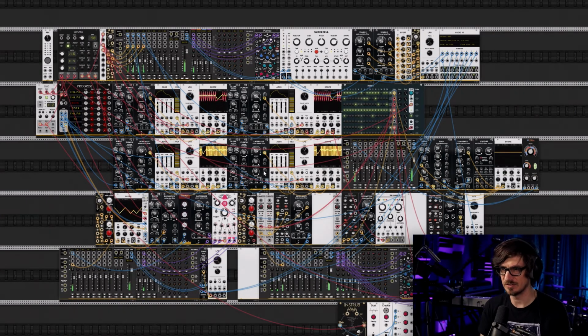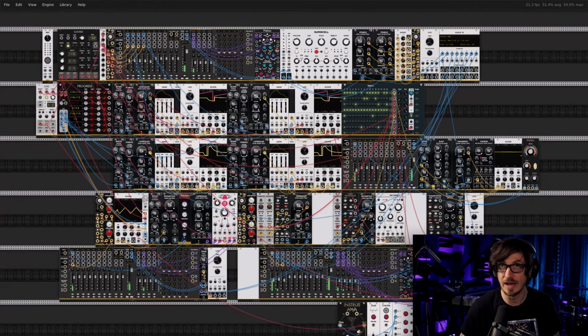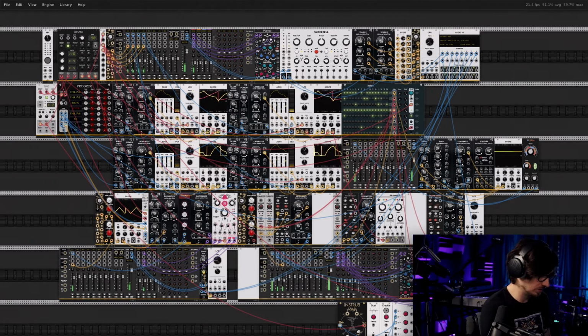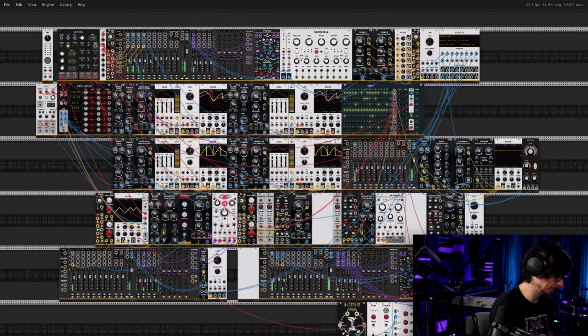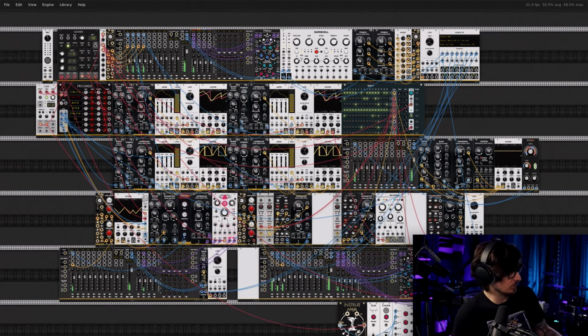Probably the best patch I've done so far. Let's play some keys. It's a little loud. Sorry, I don't have a camera on for my keyboard. Still a little loud. Need to get a camera turned on for the keyboard.